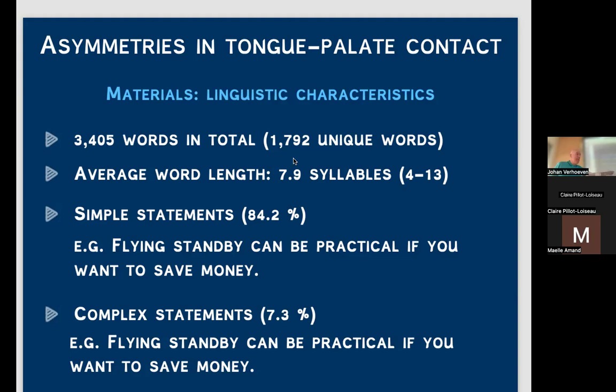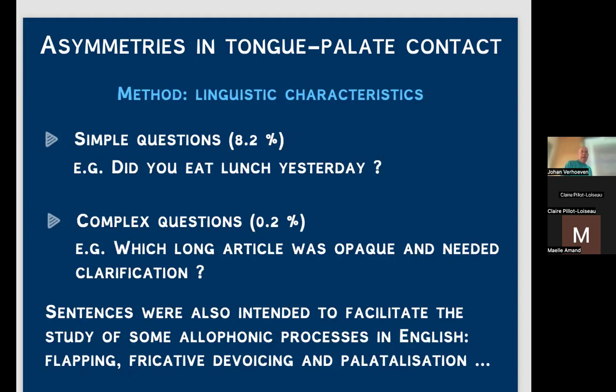Some of them are complex statements, roughly 10%. Flying standby can be practical if you want to save money. Is a bit more complex. There were simple questions in there also, and more complex questions, but the statements clearly outshine the questions in terms of their frequency.